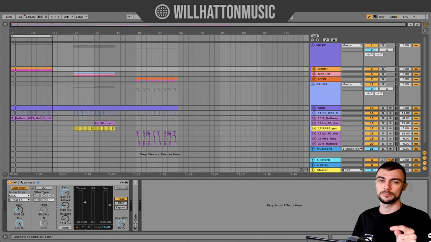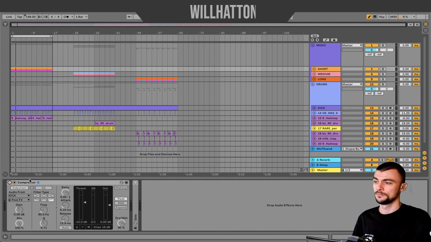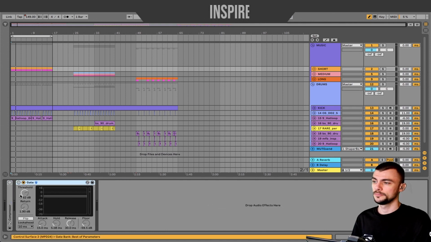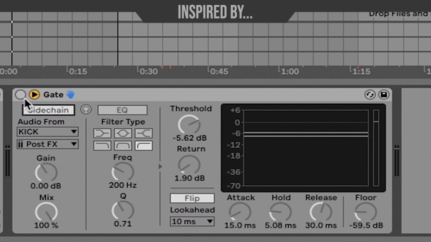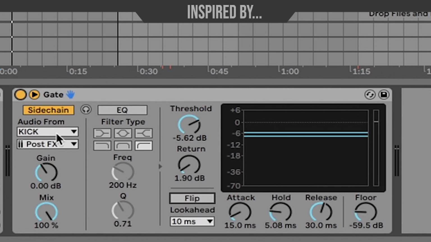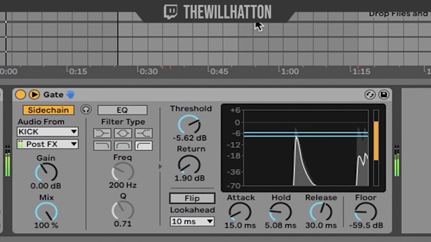If you wanted to create a similar effect to the first example I played, we can actually use a gate. So we open up our gate and we set the sidechain on, and it's going to be exactly the same as before. Sidechain, audio from, and you choose your kick. Now you're going to want to start to bring that threshold down and experiment with the attack time. The attack is how quickly your sidechain takes effect, and the release is how long or how quickly it takes to resume the regular level when that kick wasn't performing.